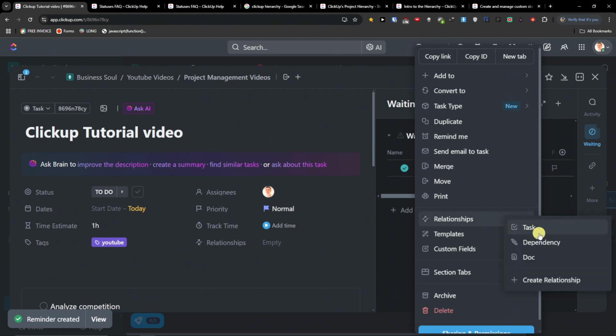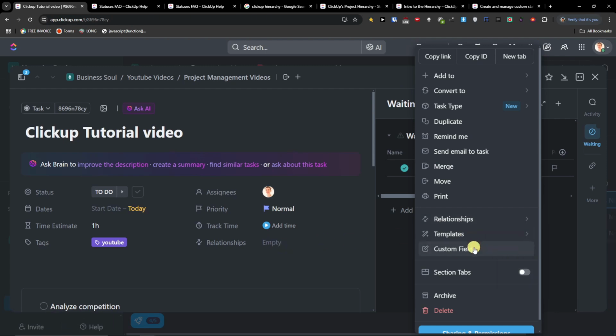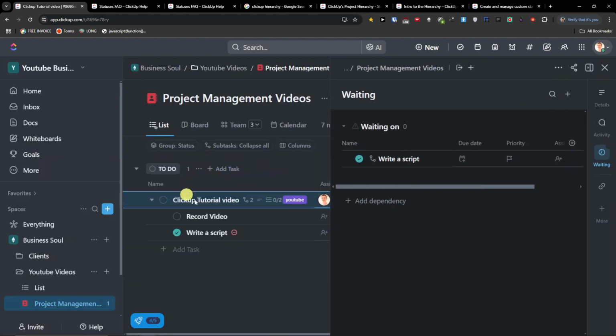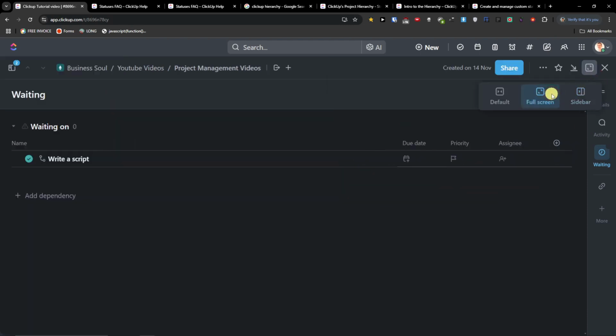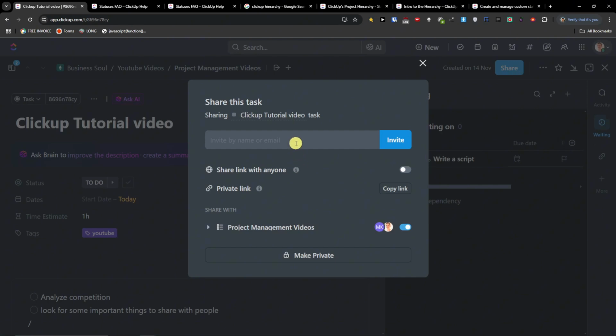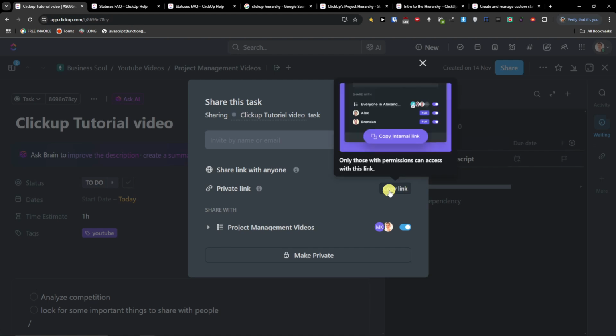You can, as I mentioned, create a relationship with it. This is something I've already done here. And then you can have custom fields that we will add, and you can have section tabs that I don't particularly use, but you can have it too. And that's it, right? Then you can make it favorite, minimize the task, switch the layout to full screen, or even sidebar that you can have right here, but I don't really like the sidebar. But that's another thing that you can do. And then you can share it with others. So you can click share, and you can invite by name or email, or you can copy the link and send it to someone.